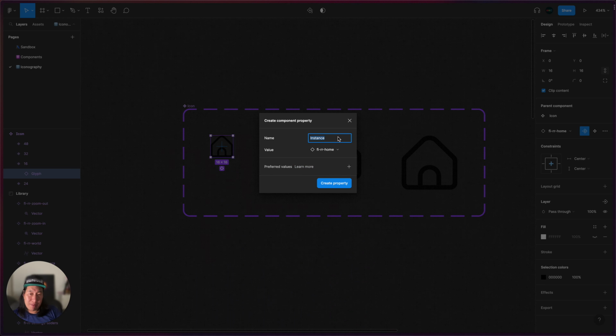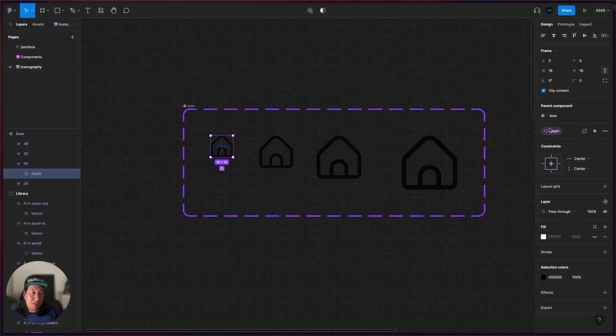And for the name of this property, we can just use glyph, right? Because, oops, glyph, oh my God, glyph, okay? And we created the property. Now you see that this created a property here. You can unlink if you need, right? Detach the property, but for now, it's all good.